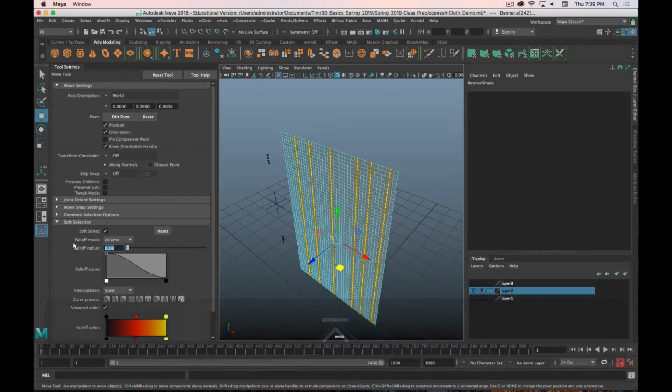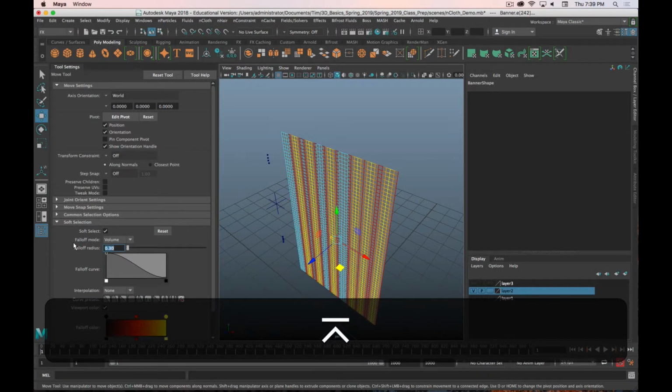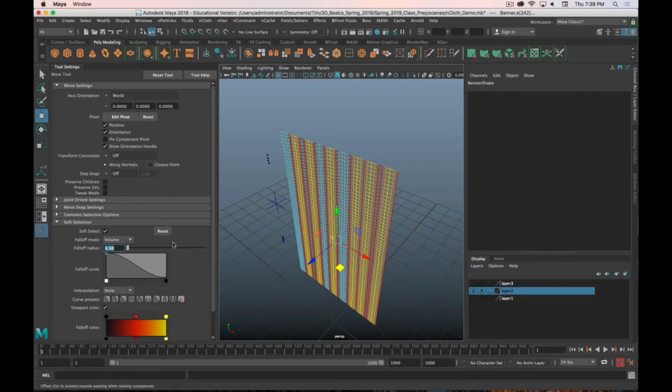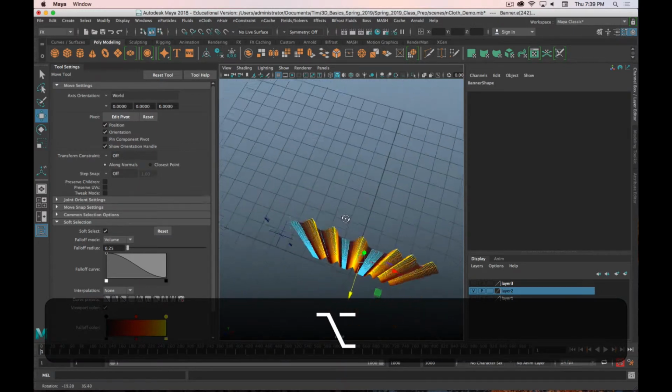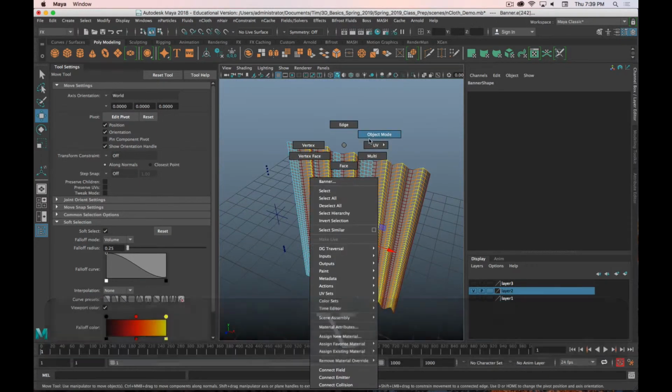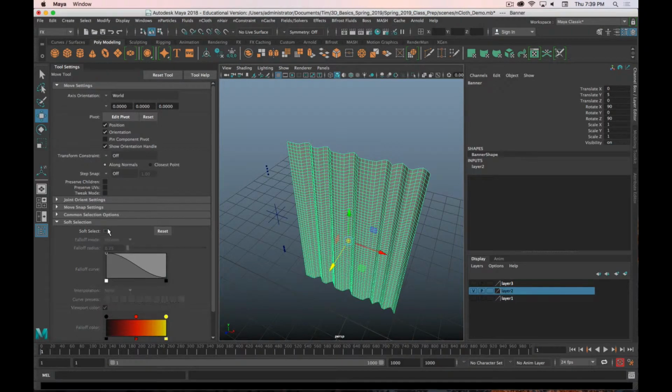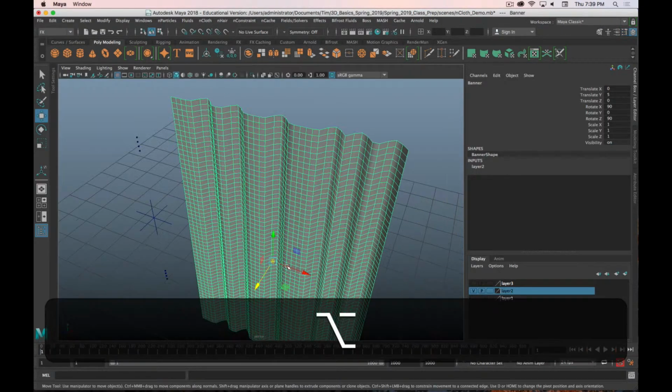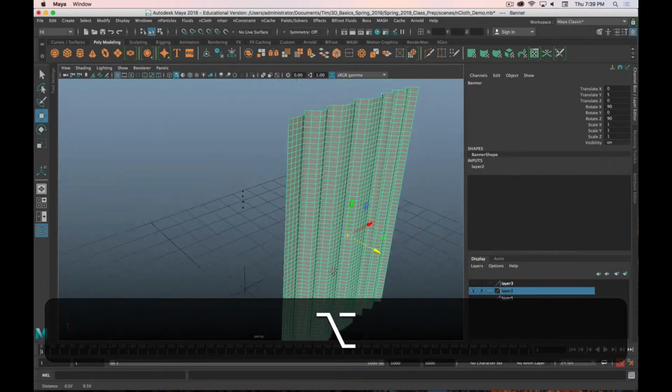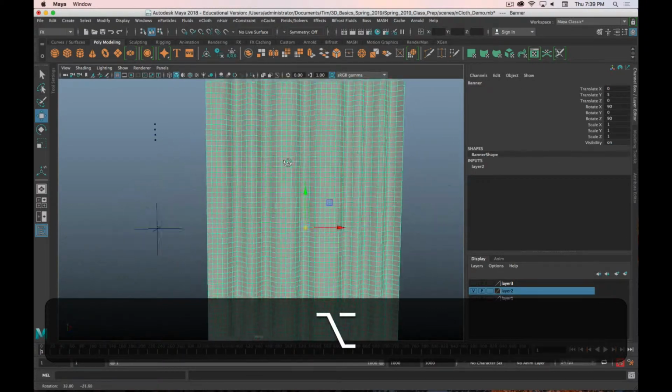0.1, 0.2, 0.3. We'll go 0.25. There we go. All right, I'm just going to move them back a little bit. Okay, so I'm just giving some variation to the starting mesh. I can turn off soft select now. All right, so it's like a banner or you know, draped curtains hanging on the wall.